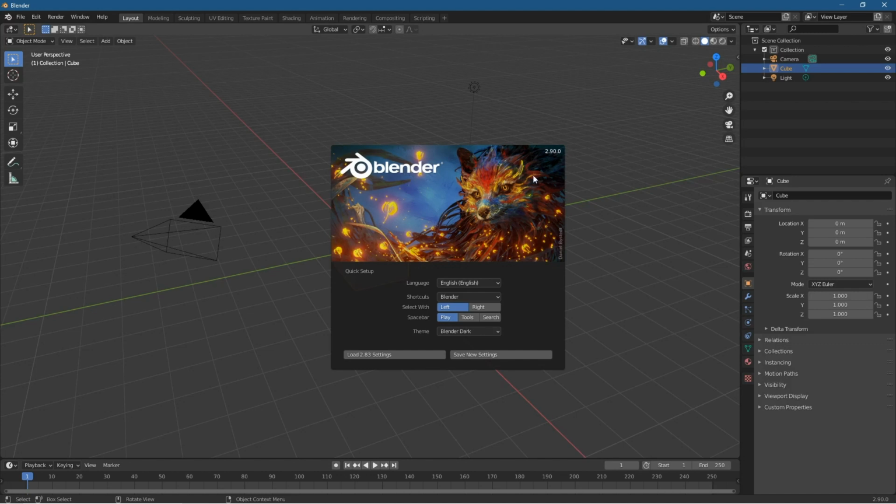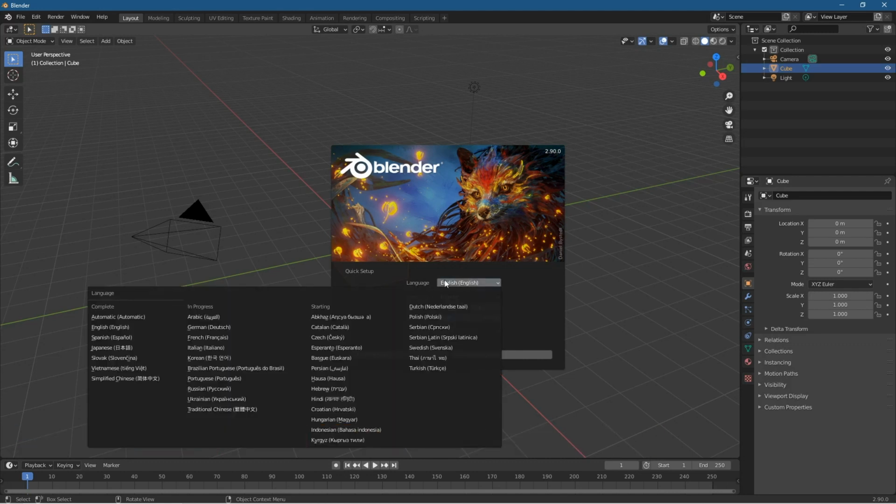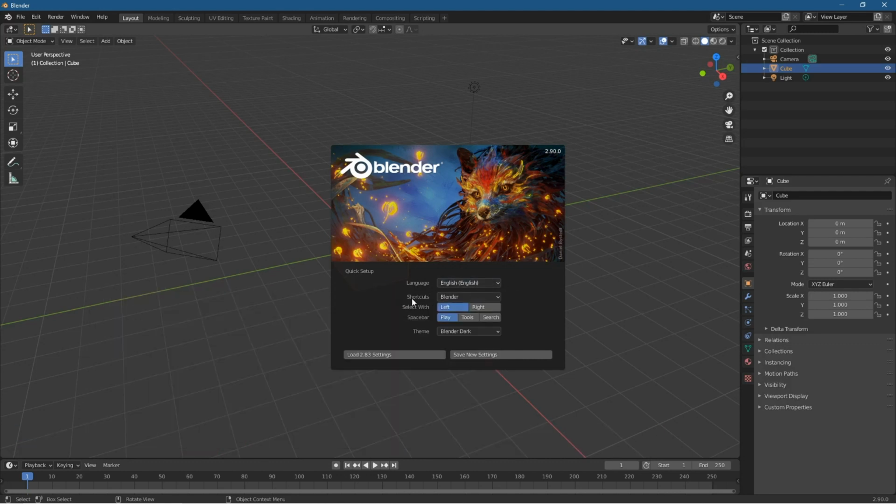Let's make sure everything is working correctly. And here we can see Blender 2.9, so this is the latest version. There's a few different options when you start up. So here it's asking me the language, so you can pick a different language if you want. You've got the Blender shortcut keys, and you've got old versions of Blender shortcut keys if you're used to them. We'll leave it on the default Blender. Select with left mouse button. On older versions of Blender you used to have to select with the right mouse button, and I prefer to select with left, so I'm going to leave it that way. The space bar is the player. You can select tools or search, but we'll leave it as all default settings.